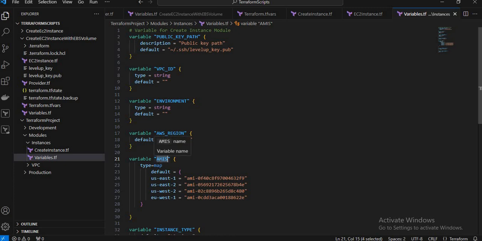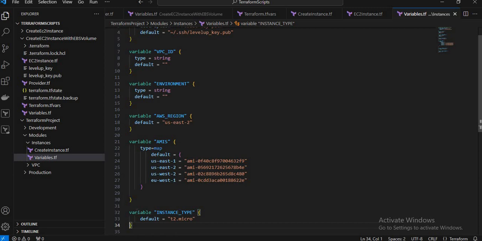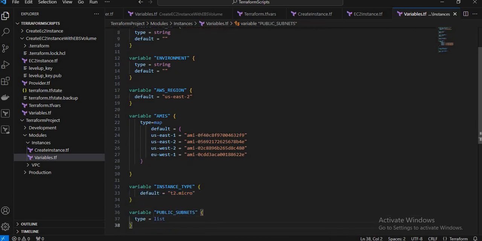So AMIs, we have stored AMIs in the type of map, with values stored as key-value pairs. The region name is the key, and the AMI available in that region is stored as the value for that key. This is how we have stored the data. Then instance type is another variable where we have taken the default as t2.micro, and public subnet. So these are a few variables.